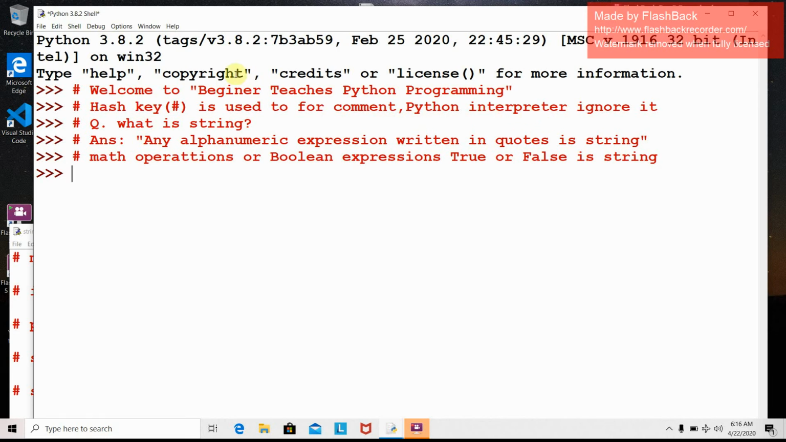We'll begin with the first thing, which is string. The question naturally comes: what is a string? The answer is any alphanumeric expression written in quotes is a string. This is my definition; an expert will give a more accurate one, but as a beginner, I will make it simple. Anything written in quotation marks will be a string, or a math operation like plus, minus, multiply, divide, and many other things, and Boolean expressions, true and false. This is a string.